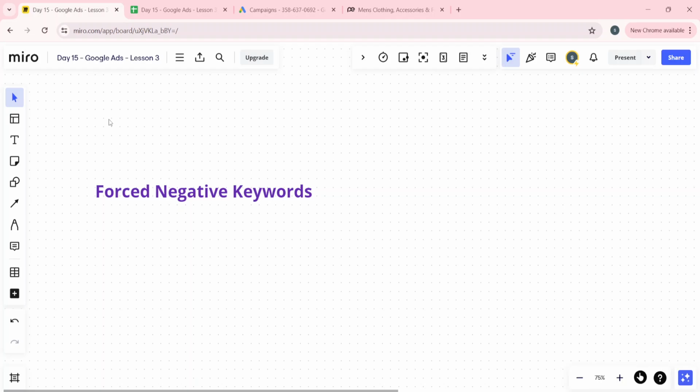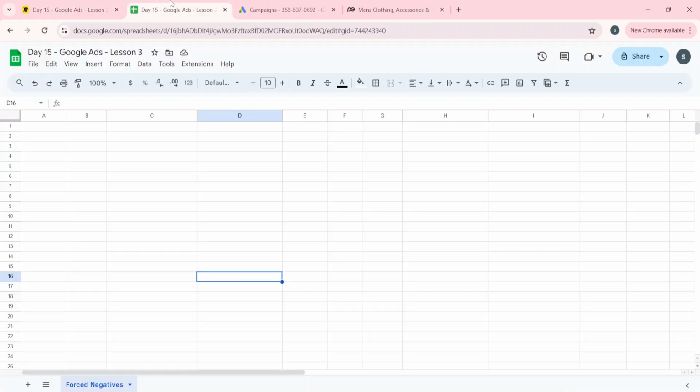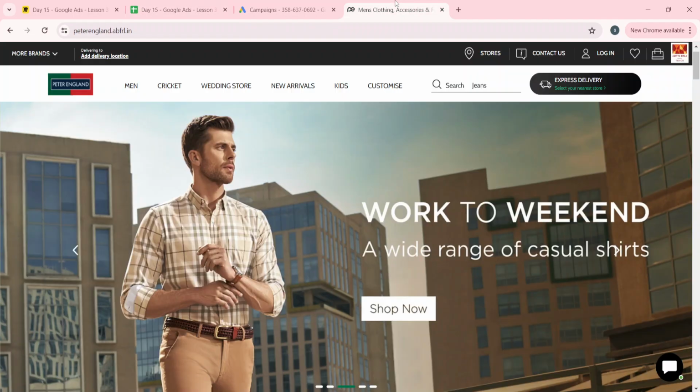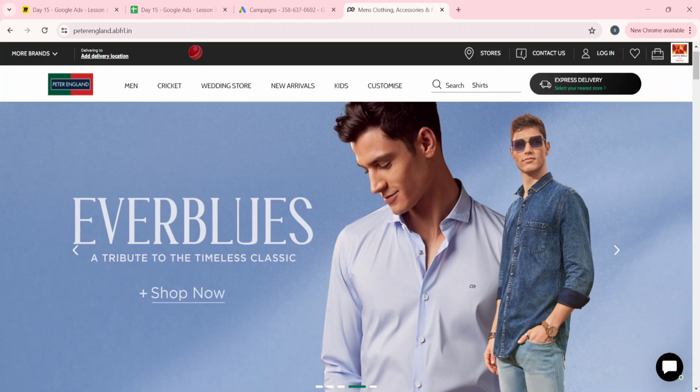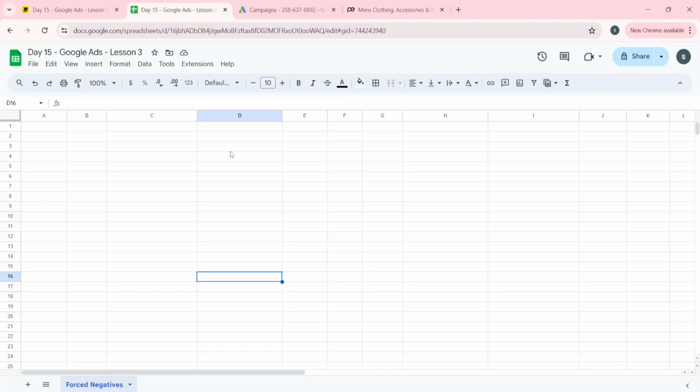It is not a good strategy to add all kinds of keywords into a single ad group, that is, keywords of all different match types into a single ad group. So let's take this example and understand why we need to do it. I'm taking this website as a reference so that it will be a little easier. Let's take some keywords. Let's create a campaign here only.